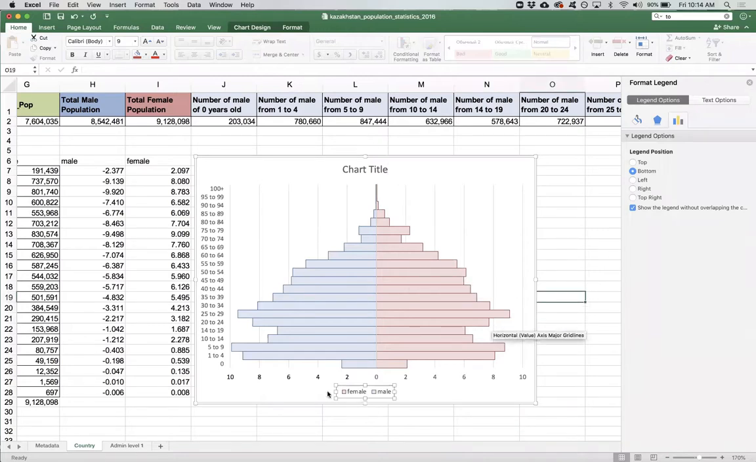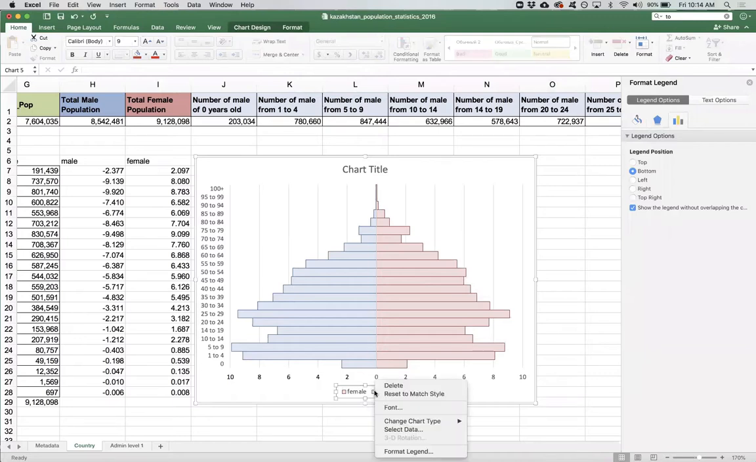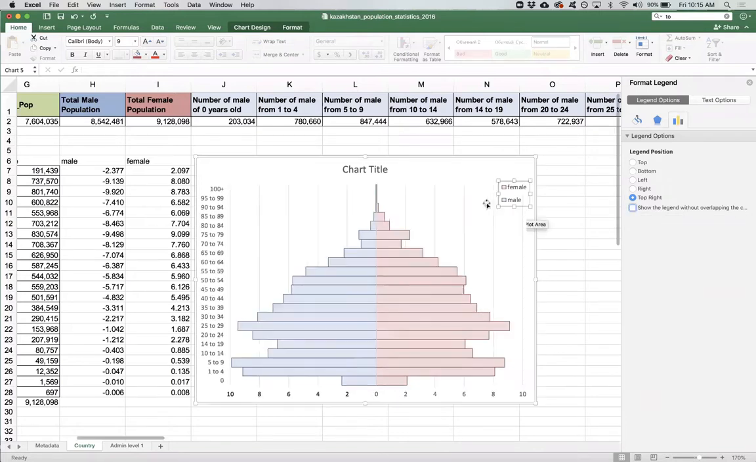Looking at the bottom here, I want to move the legend to somewhere at the top right, so it's a little bit better use of space. I'm going to right click, format legend. Here under legend options position, I'm going to change that to top right. And because there's that nice empty space on the graph itself, I'm going to untick show legend without overlapping so that it's on top.